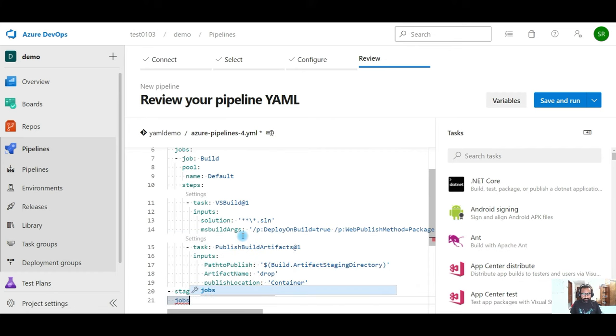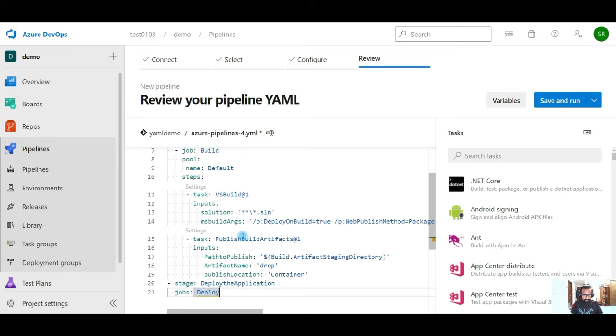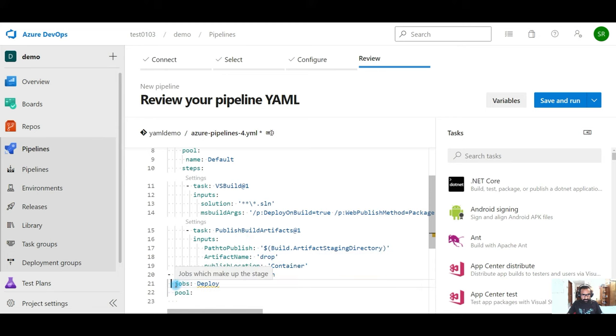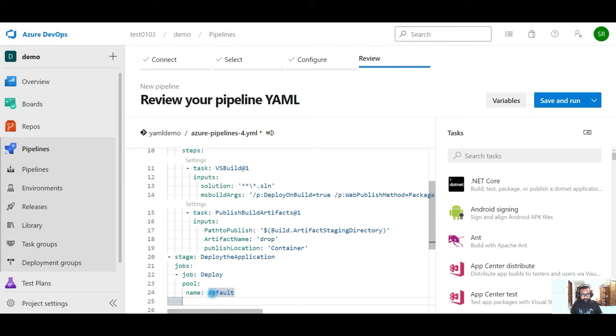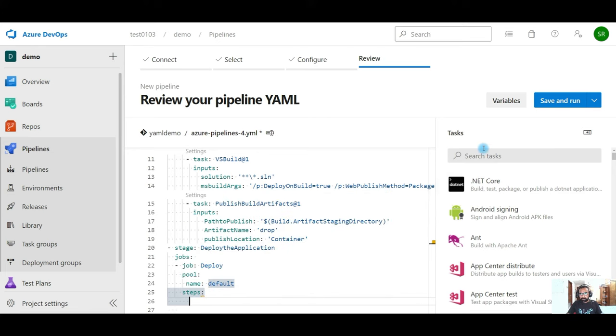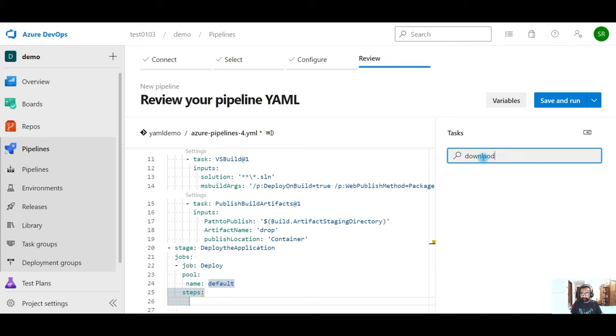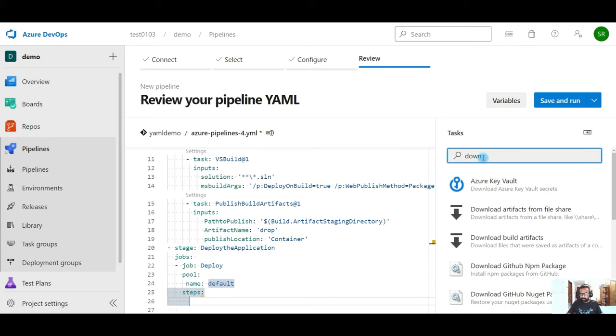Under that again we need to define the jobs. For the jobs, let's add the job name as deploy. Sorry, here we need to define the job, and then the pool will be again the default one. So name will be default. After that we need to define the step to download the artifact. So next will be the steps, and then I'll go to the assistant and search for download. Download build artifact.